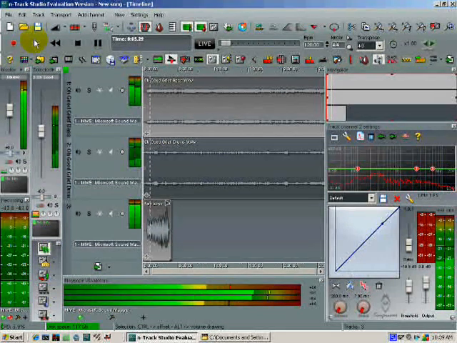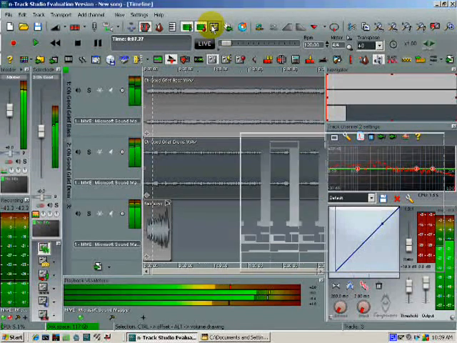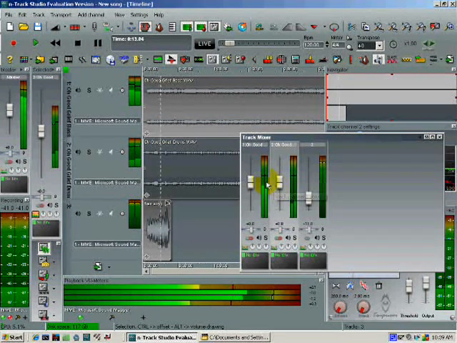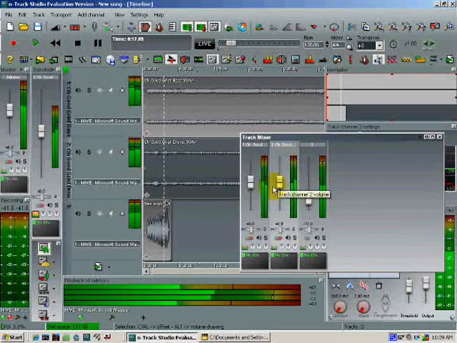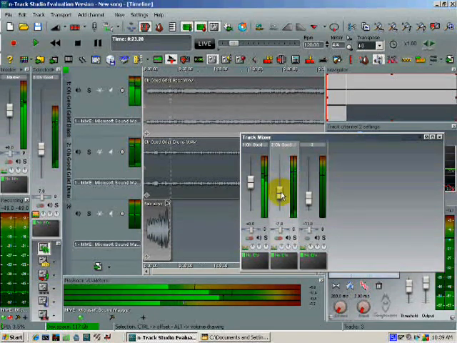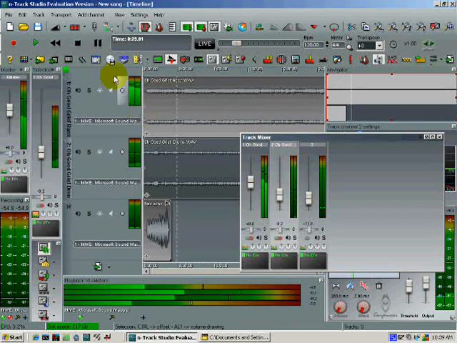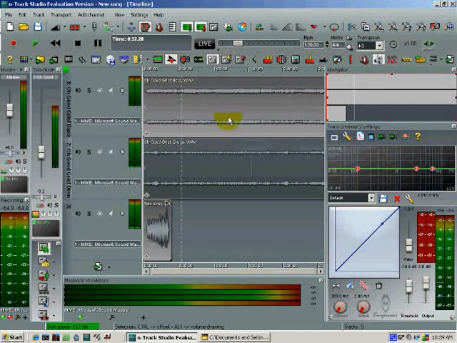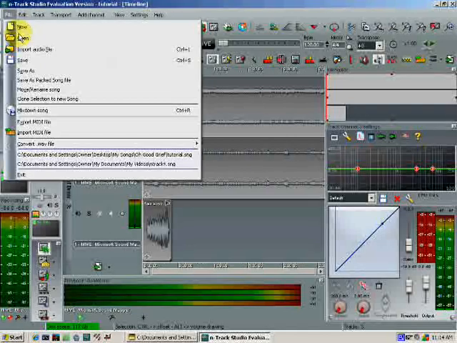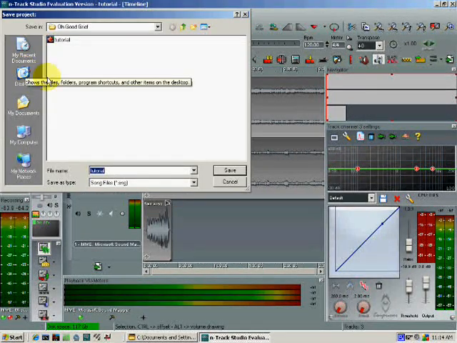If I press the mixer button, I can change the volume levels on those tracks. Piano's a little loud. And the drums are probably a little loud too. Press stop. Close the mixer, rewind. Let's go ahead and save the project by clicking File, Save As, and giving it a name.